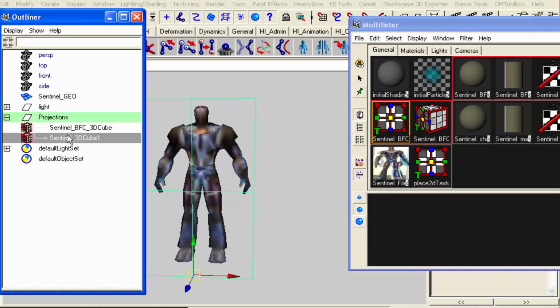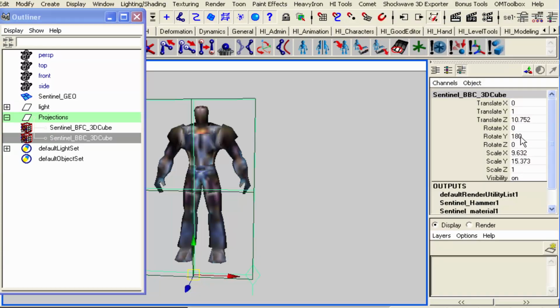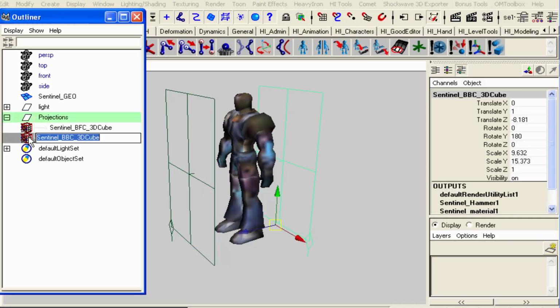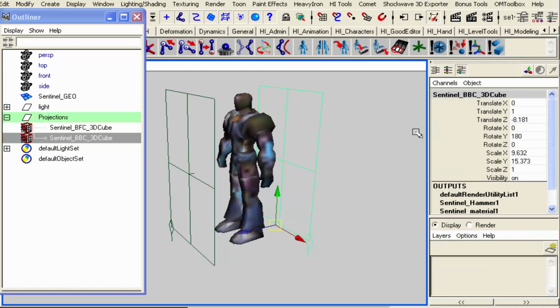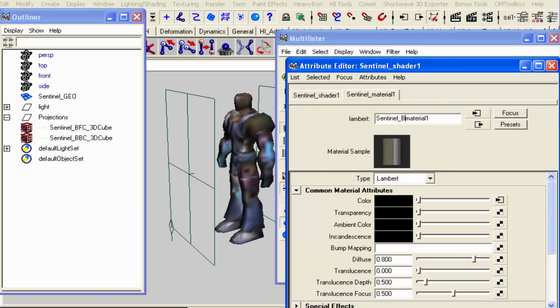So you've made a copy of this. This is the BFC. This is going to be body back color. And while this thing is selected, go to rotate 180, and let's drag it back like that. There, now we know that this is the body back projection. So we go into here, and we go into the multi-lister, and body front color. In this case, we've got body back color.